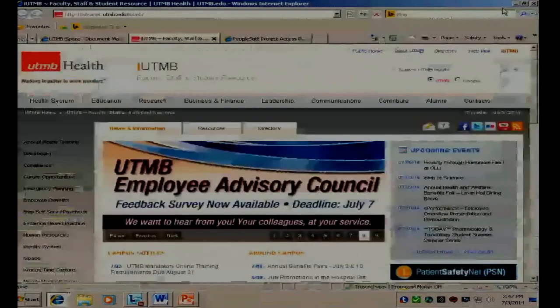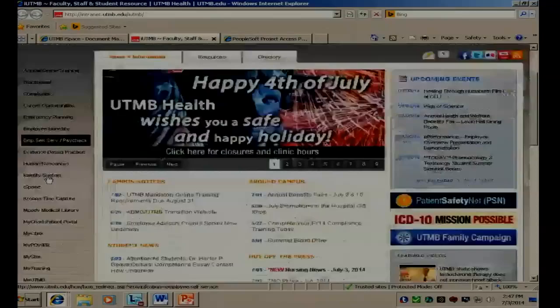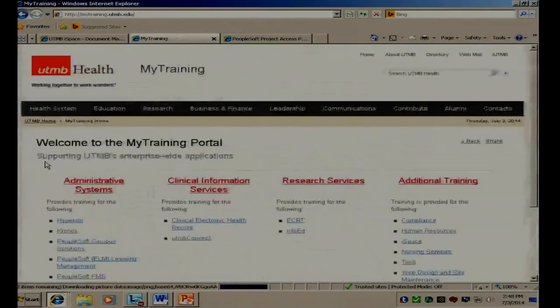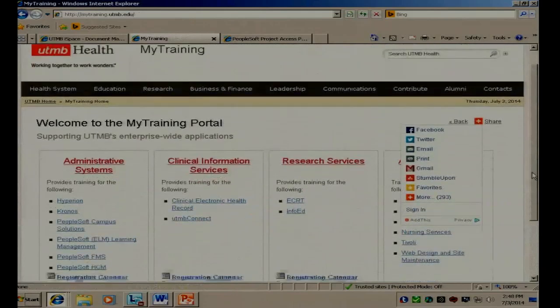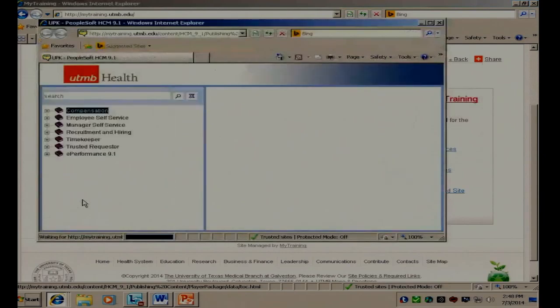So from the UTMB homepage, we have a lot of resources on the My Training page. So if I scroll down a little bit, on the left-hand side, we see the link to My Training. And on the My Training page, in this left panel, you'll notice a link to PeopleSoft HCM. We'll click on the PeopleSoft HCM link. And that will typically open up a new window or a new tab depending upon your computer.